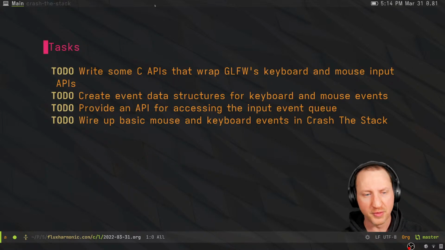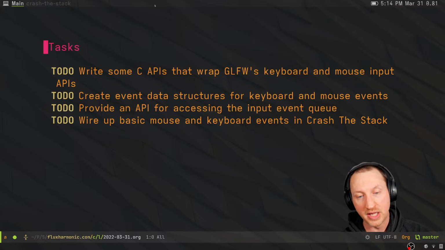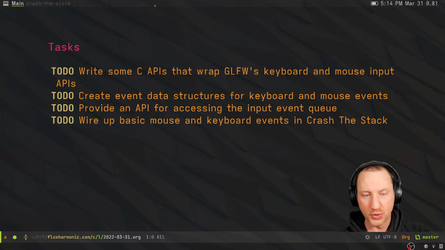All right, so the tasks for today. Write some C APIs that wrap GLFW's keyboard and mouse input APIs, which probably shouldn't be too hard. Also create event data structures for keyboard and mouse events, which I've got some ideas on. We'll figure out how we'll do it. Then provide an API for accessing the input event queue. So we're going to need to treat this like a queue, ask for what the next event is, and then handle it, and then keep basically iterating over the next event until there's no more events left in a particular frame of the game.